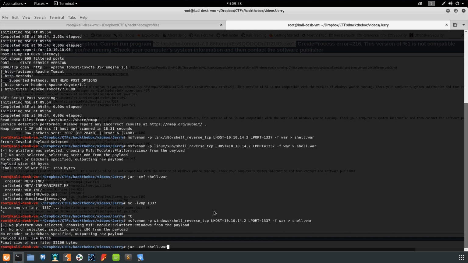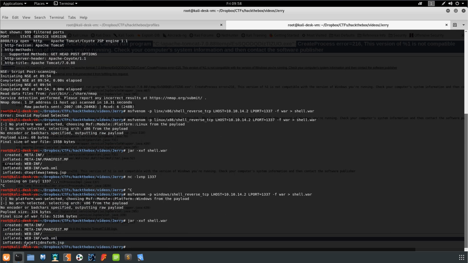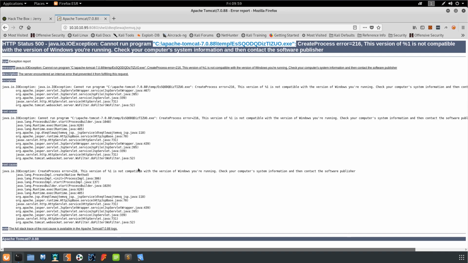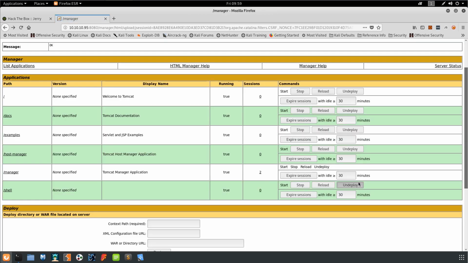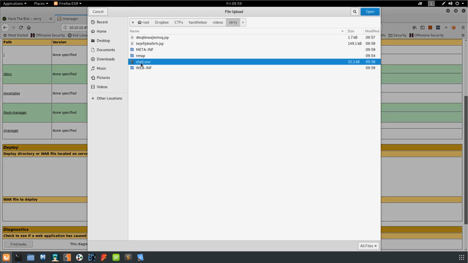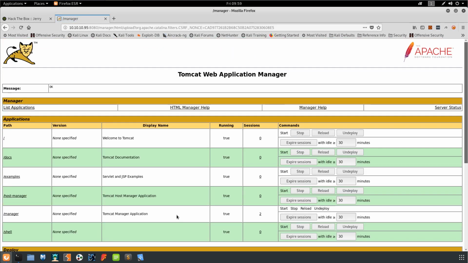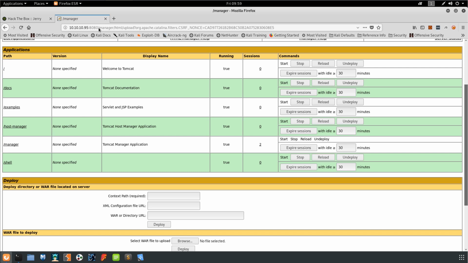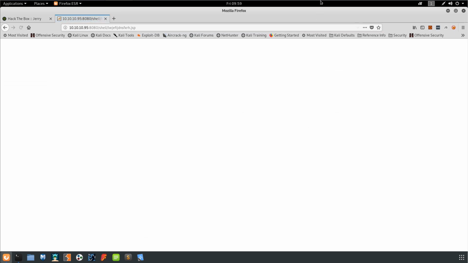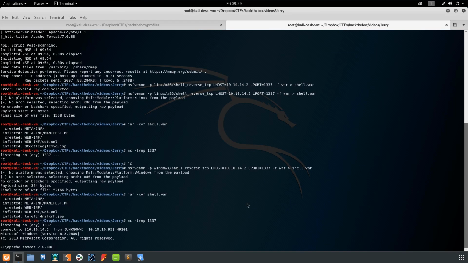And so we want to see what the name of the file this time was. And then we're going to want to start up our listener again. We'll go back, we'll undeploy the wrong one that we'd sent up. We will deploy the correct one. And then we will try to browse to it again. So shell slash, this time we just get a white page, so we're probably good.